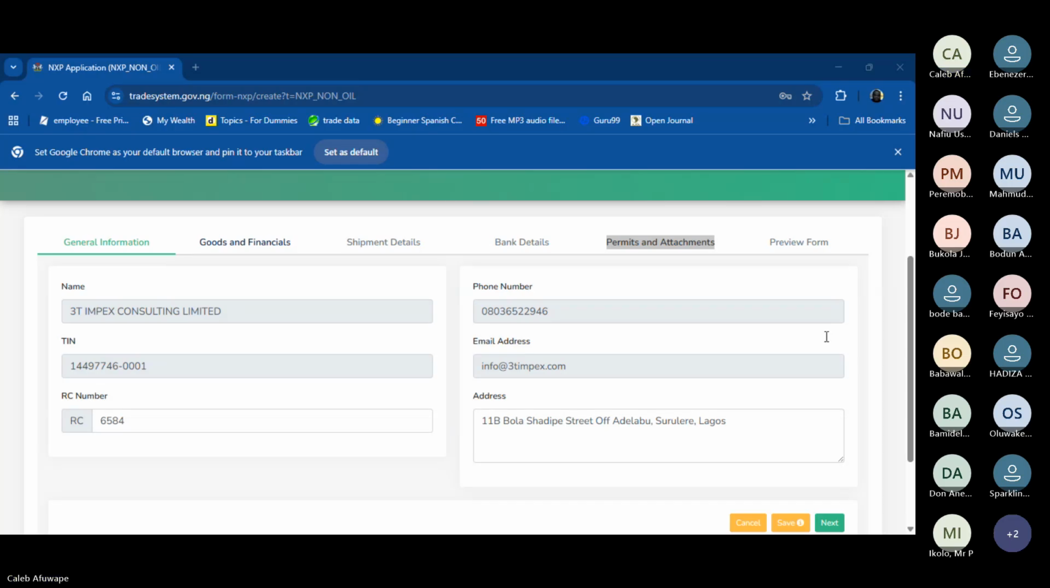Mahmoud, we need the template of the letter. I will share the template of the letter with the group after this session. But go ahead, please.